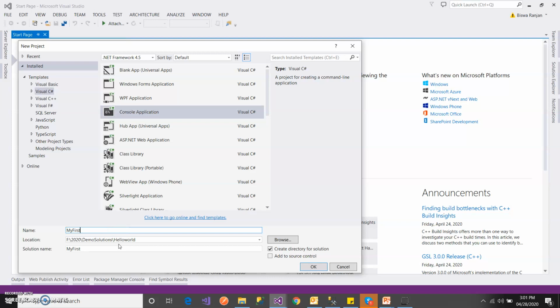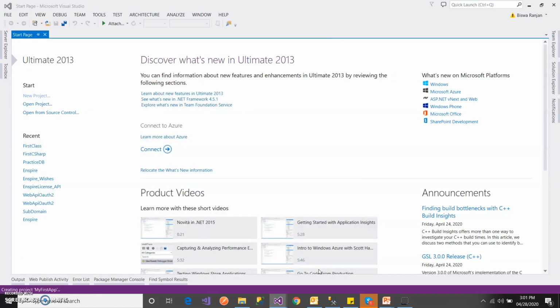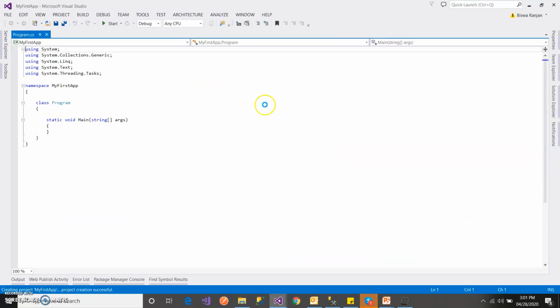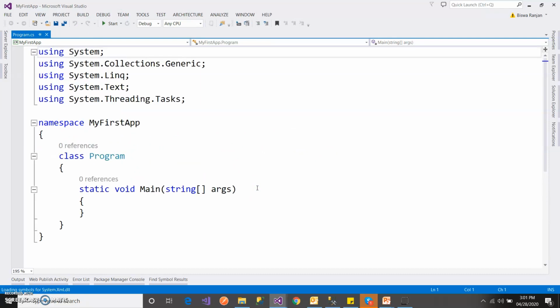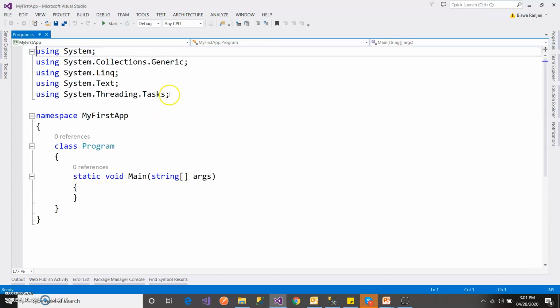Let's say my first app. I give it the name. Okay. You can see Visual Studio can create the basic project. So these are called the namespaces. In coming chapters, I will let you know what namespaces are and what namespaces we are basically using. For C#.NET, using System is the base class. It's an interview question also.